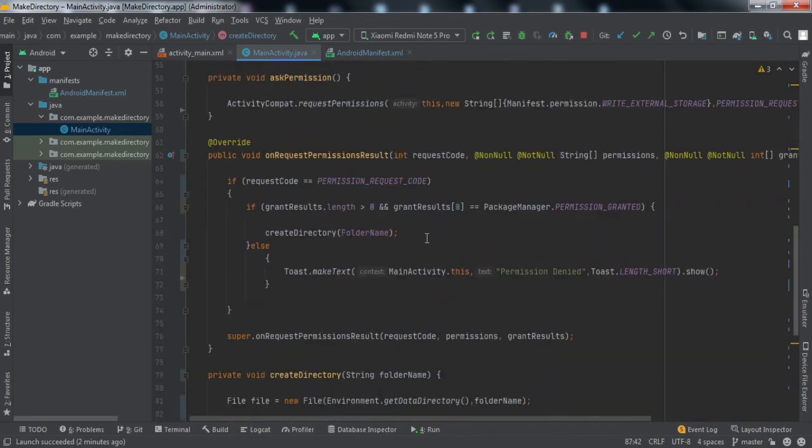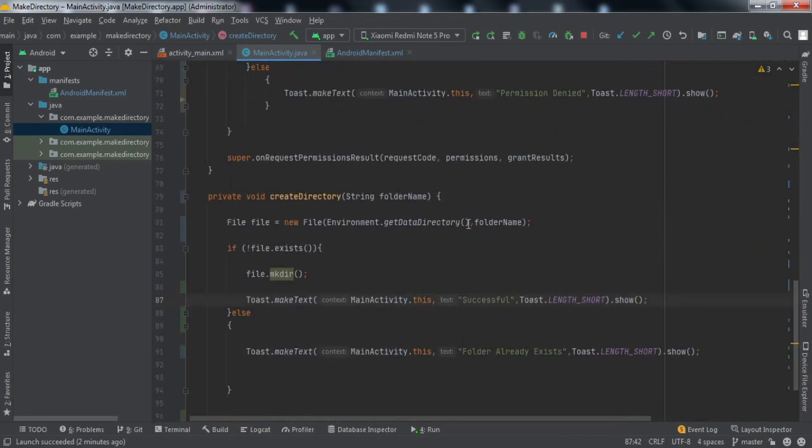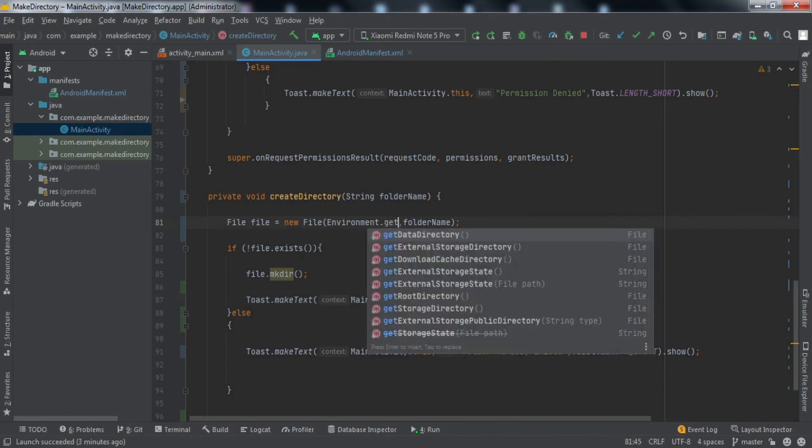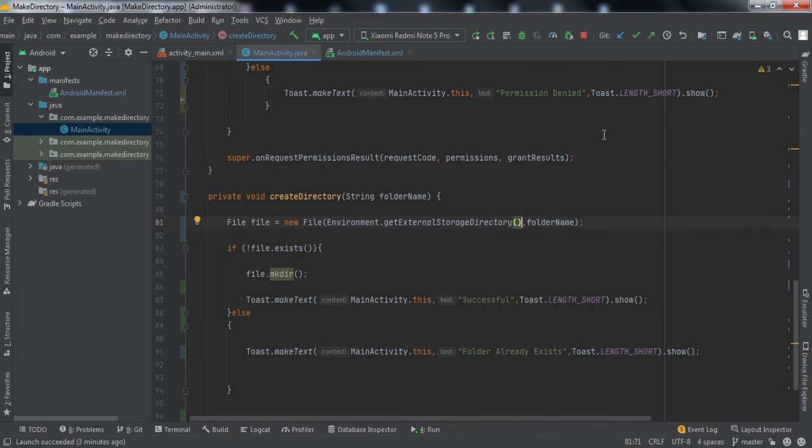Okay guys, there is one change that we need to do. That one is dot getExternalStorageDirectory, right? Now I'll reinstall the app.